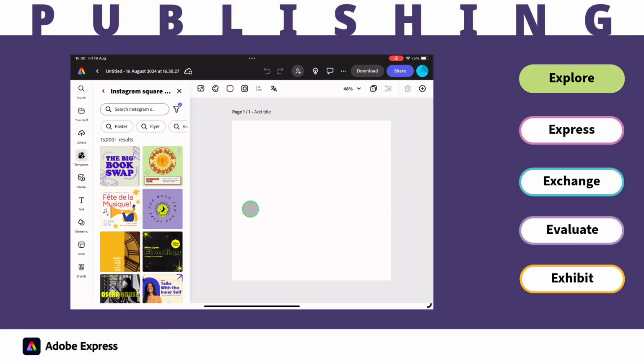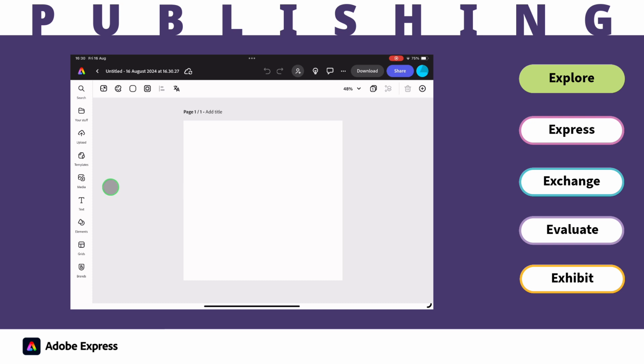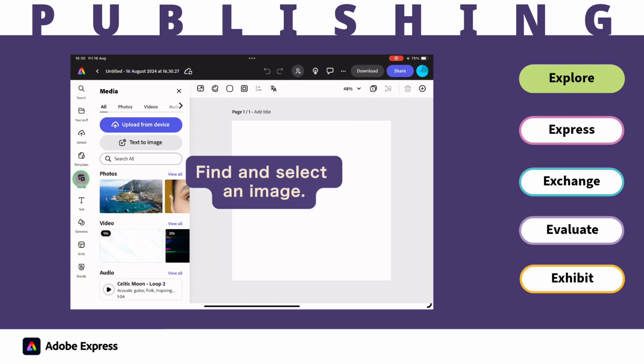So I'm using an iPad here today, and first of all I'm just going to explore the screen and have a little look at some of the buttons that I have around my canvas. So I seem to have a lot of options down the left hand side here for inserting different types of media, some text. I'm going to make a start by finding and selecting an image.